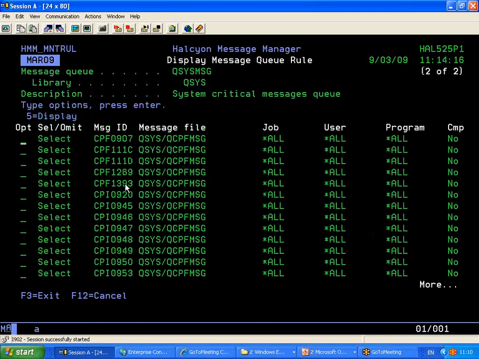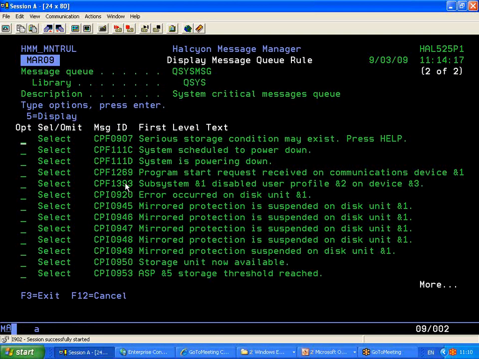Okay, so what are they then? Well, let's have a little look. Here's some examples. Serious storage condition may exist. Yeah, that's quite important. I'd quite like to know about that. Error occurred in disk unit 1. Yeah, I'd like to know about that. Well, what about this? Mirror protection suspended. Okay, well, don't these messages go to QSysOffer anyway? Yeah, you're right, they do.